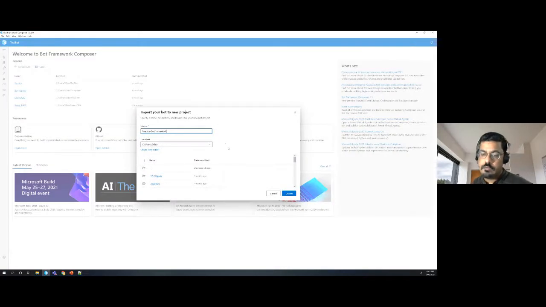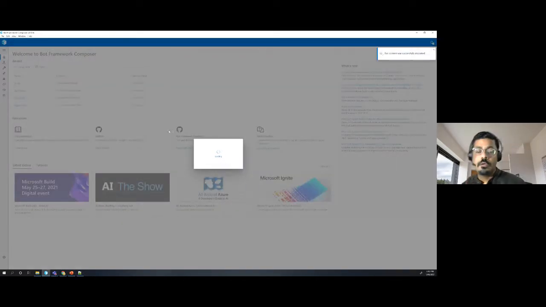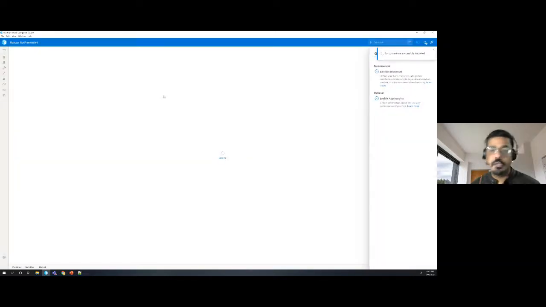Yep. And it will ask you if you want to store it somewhere. I should say no, just keep it over there. All right, so this is the Bot Framework Composer.